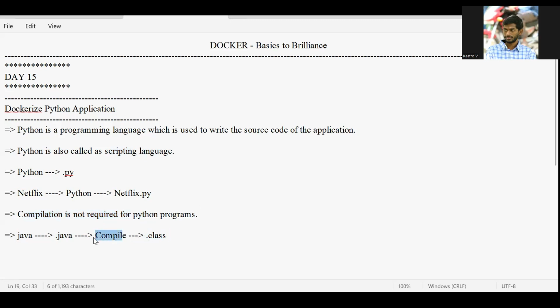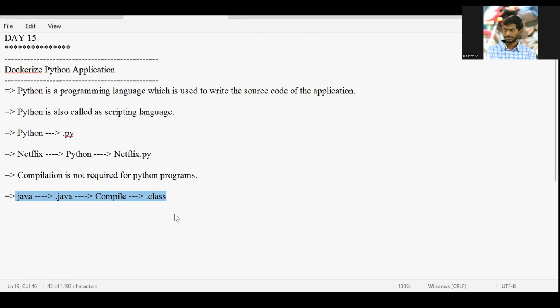Now, if you want to compile, we are going to use a build tool which is known as the Maven build tool. In the next video, we are going to see how to Dockerize Java-based applications. There we are going to discuss in detail the compilation and the build tool Maven as well. Now, let us see how to write a Docker file for a Python-based application.